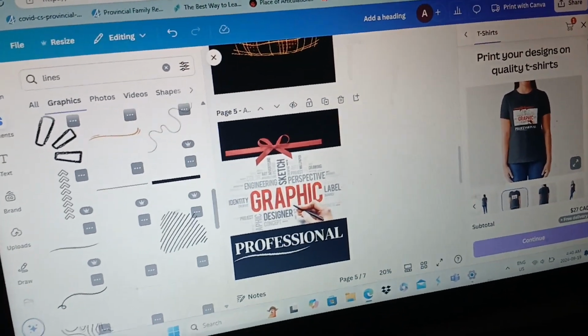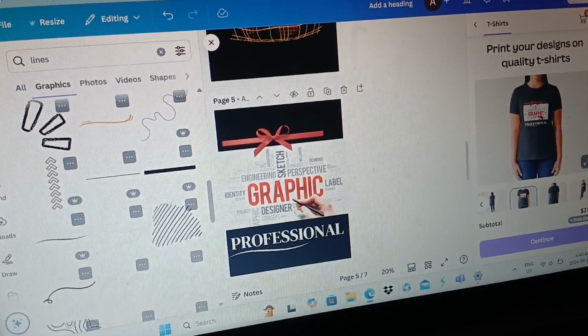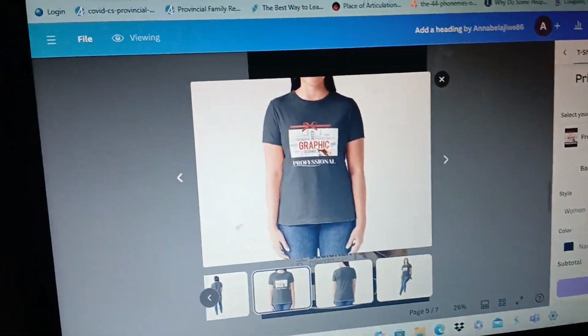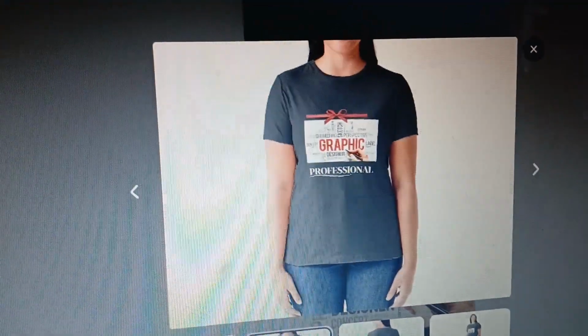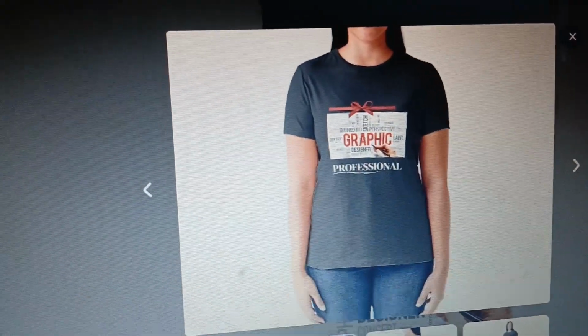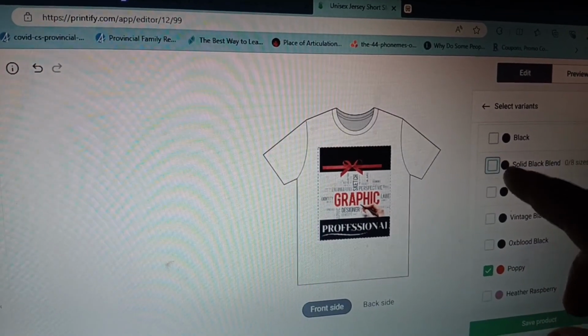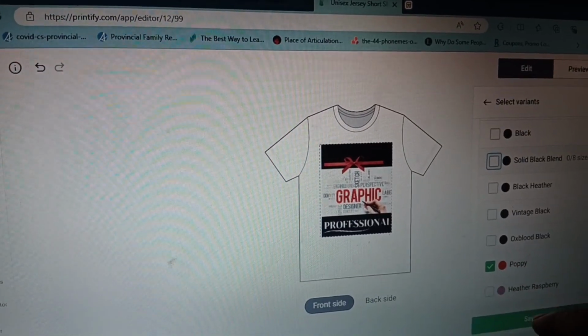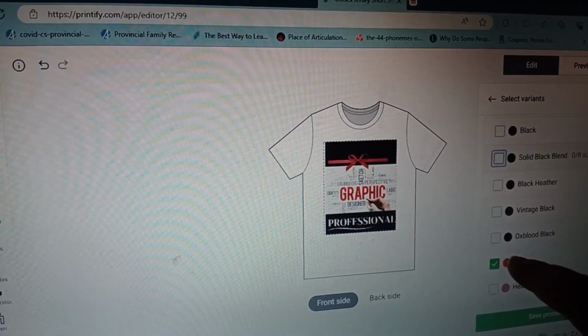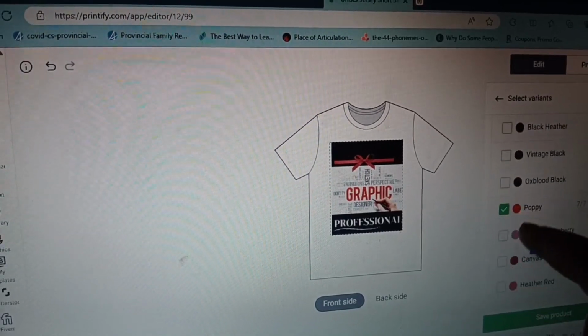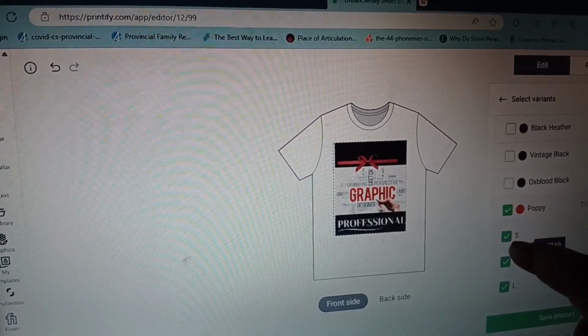And once you're satisfied with your design, you can go to the other side of the screen in Canva where you have the t-shirts. Now you'll take a look, a preview of what you have done. Okay, you can see this is looking lovely. So once I'm satisfied with this, I now download, and I'll go to my Printify shop to mock it up on my t-shirts in my Printify pop-up shop.